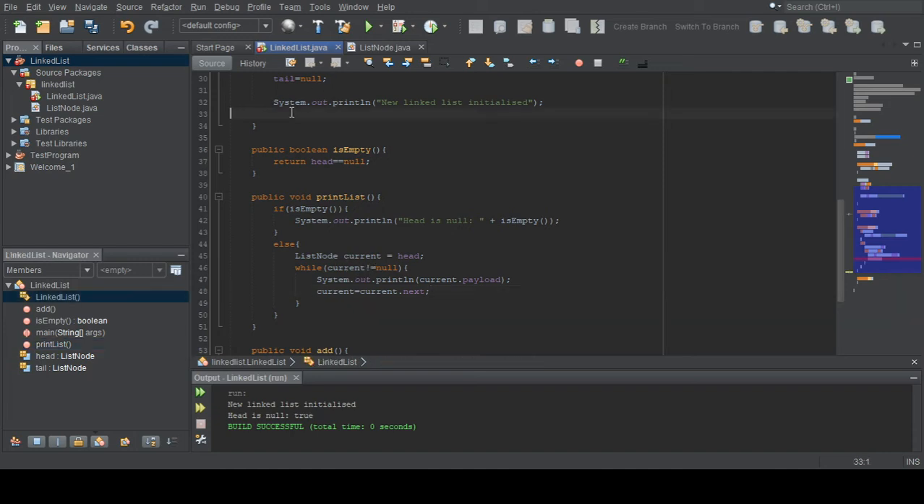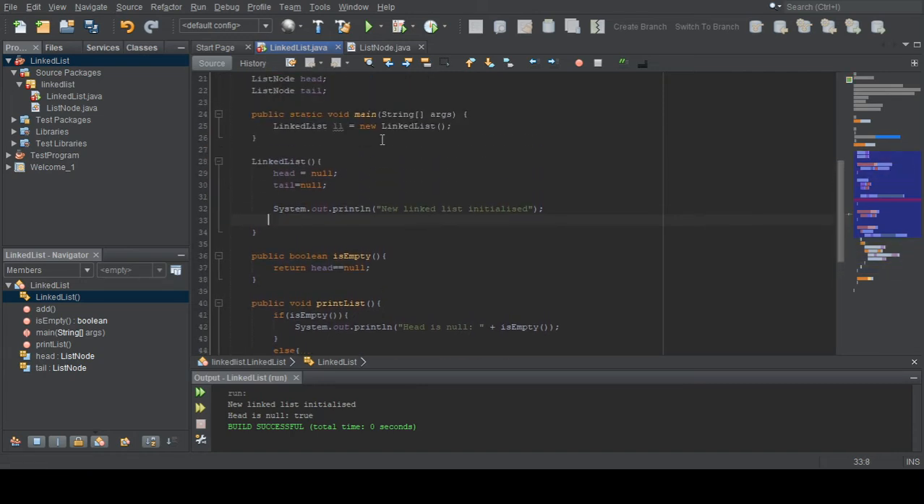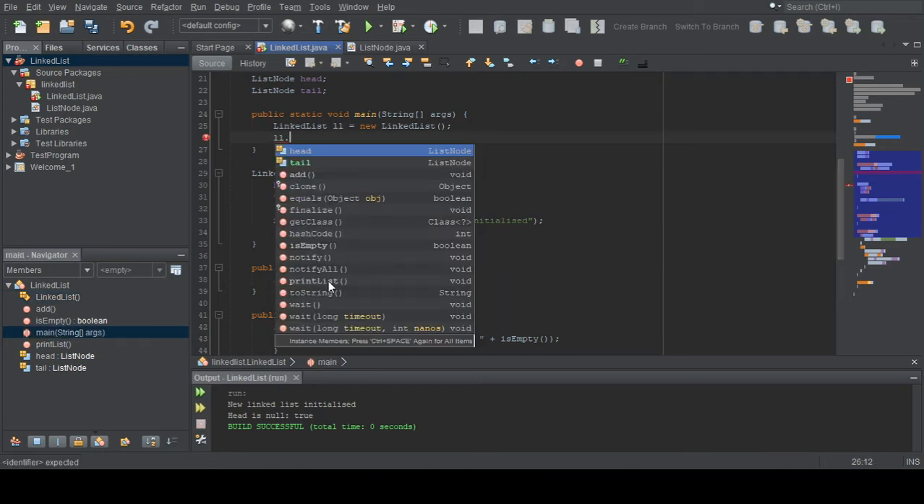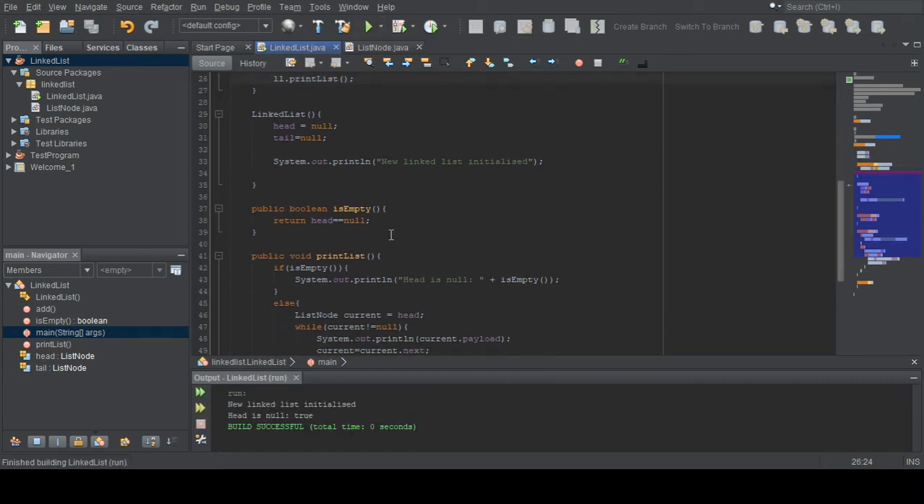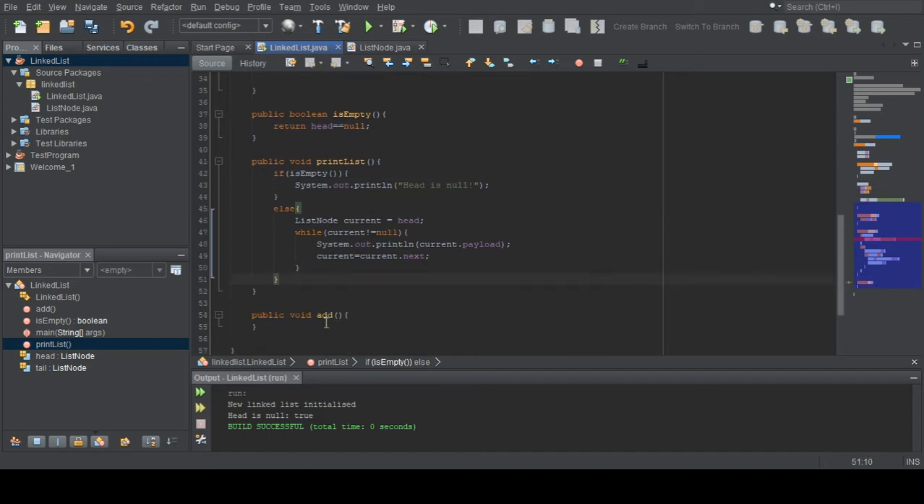Okay, if we want to test this out, let's see what happens over here. So ll dot, oh, sorry, I can't do my constructor, I'm in the wrong place, it needs to go up here, isn't it? So ll dot, and then there's my print list method. So ll.printList, and it should come and tell me that head is null. Okay, or we can say, yeah, I mean, it's up to you. There's no point calling it twice, the isEmpty method.